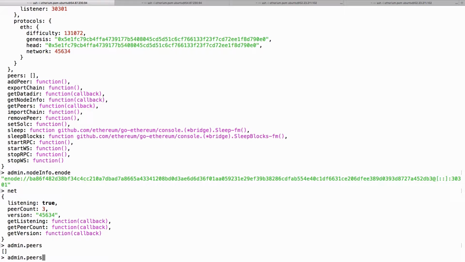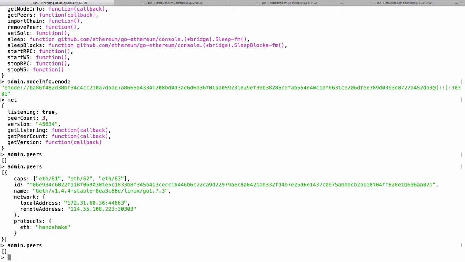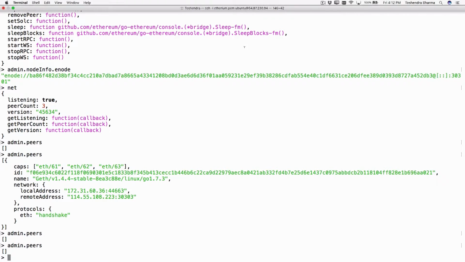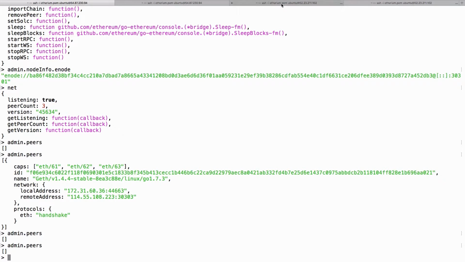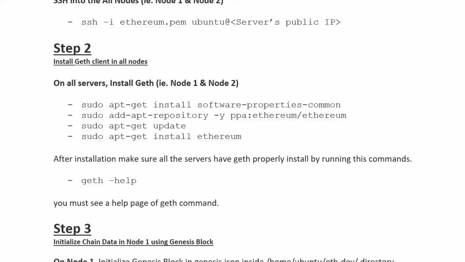Once again, type admin.peers. Now it displays its content. You can notice the local address and the remote address the peers are connected to. Sometimes it connects to the server and sometimes it doesn't. So the peers may or may not be equal to what you expect. By this time, the server might have launched and SSH might be successful. Yes, it is. Now, we can proceed with the Go Ethereum client installation. So copy and paste all the 4 commands one by one and execute them.